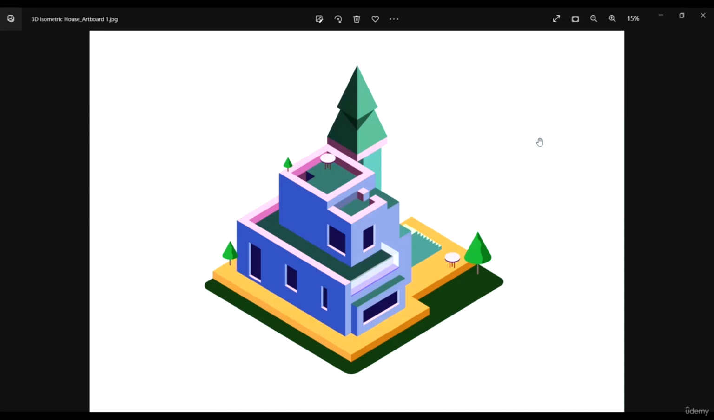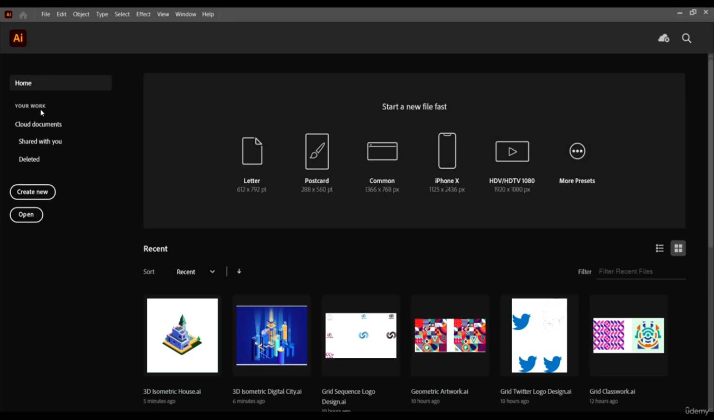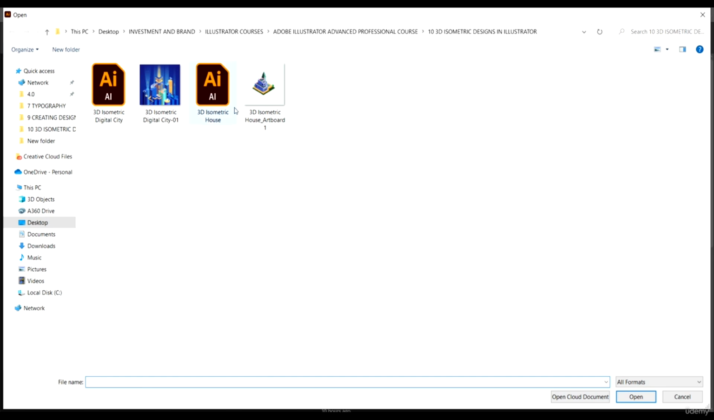In this lecture we're going to be diving deeper into 3D isometric drawing, and we are going to be recreating this design you can see on our screen right now. Of course, this is 3D isometry, and we've been studying this right from the last module and even up to this module. We are actually going to create this design using 3D isometry in Adobe Illustrator.